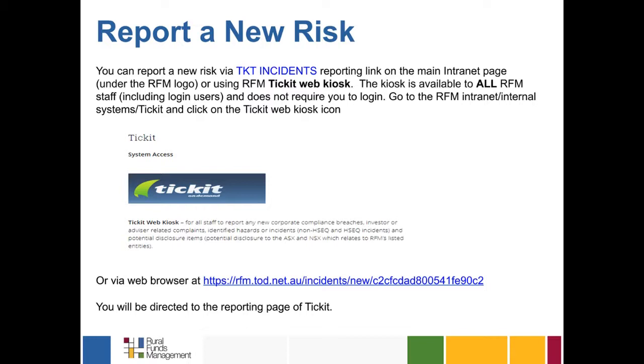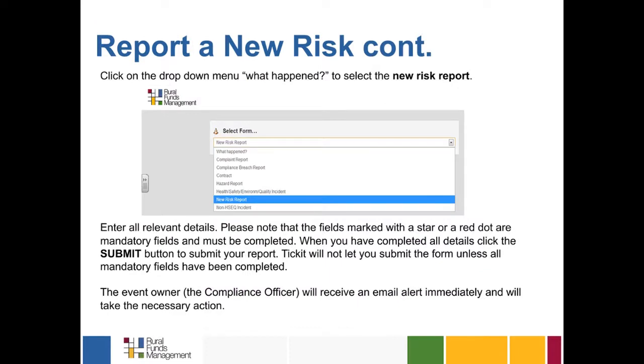You will be directed to the reporting page of Tickit. Click on the drop-down menu What Happened to select the new risk report. Enter all relevant details. Please note that the fields marked with a star or a red dot are mandatory fields and must be completed. When you have completed all details, click the Submit button to submit your report. Tickit will not let you submit the form unless all mandatory fields have been completed. The event owner, the compliance officer, will receive an email alert immediately and will take the necessary action.